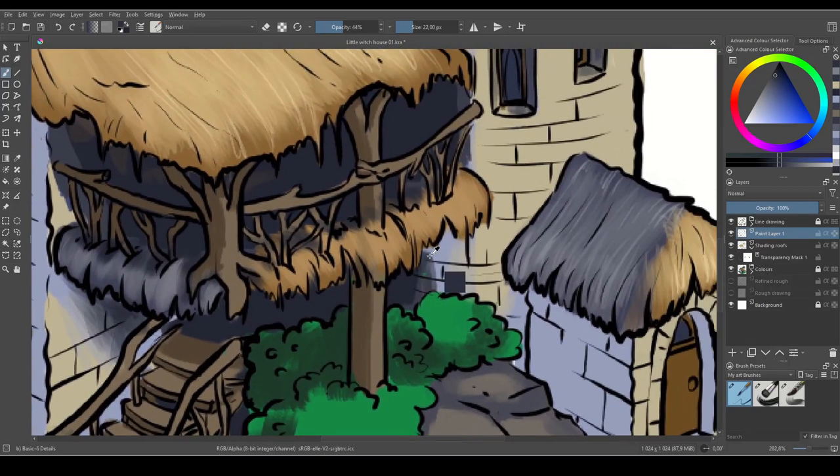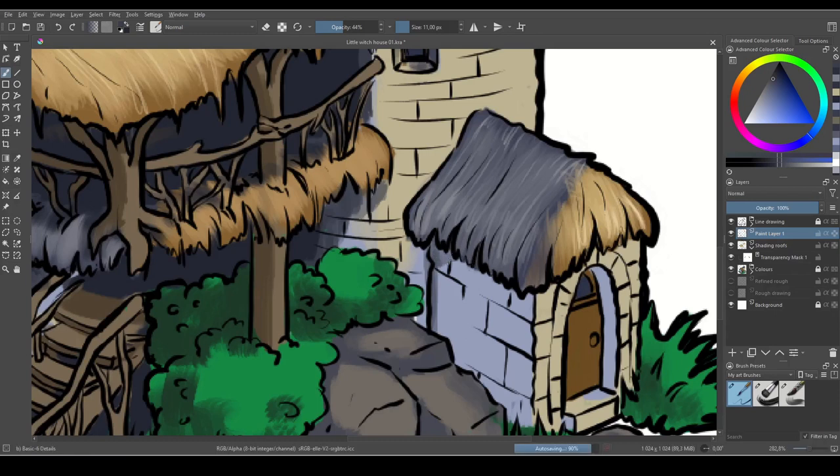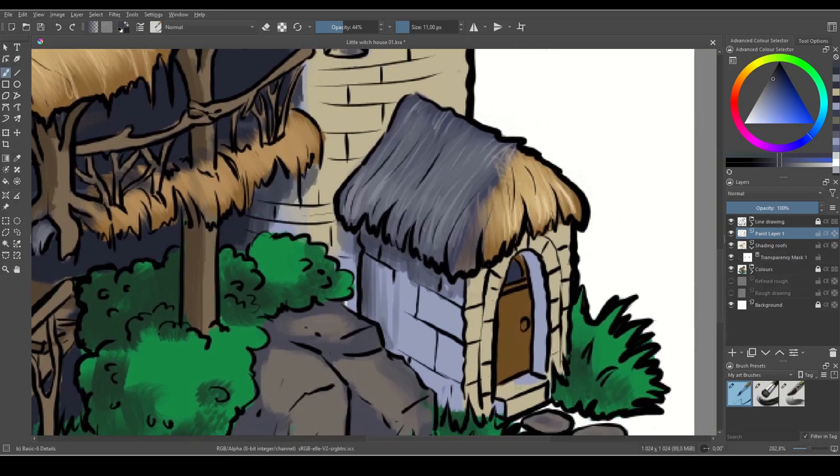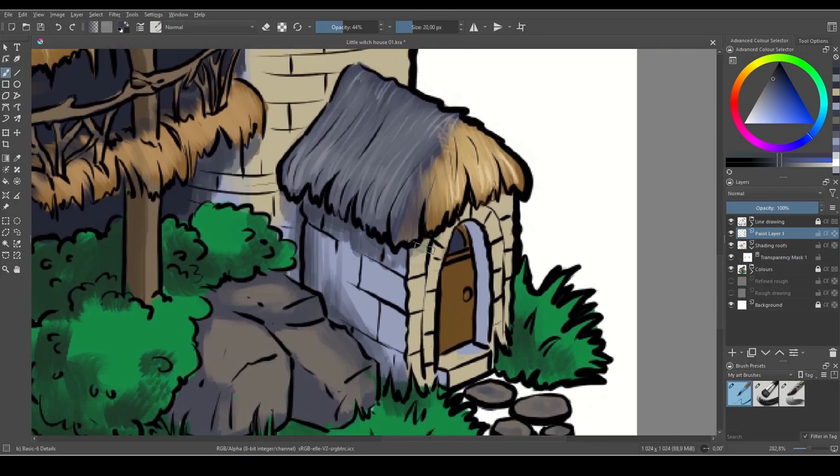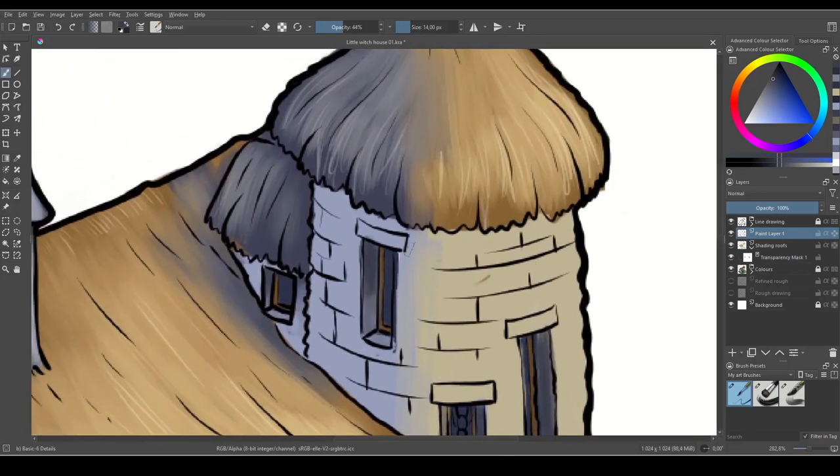Maybe we need to go darker here. And darker here as well. So underneath the roof, we really need to show a little bit more shadow or ambient occlusion. The same with the rocks here. And here as well.